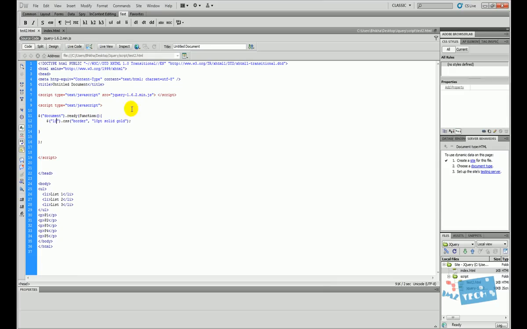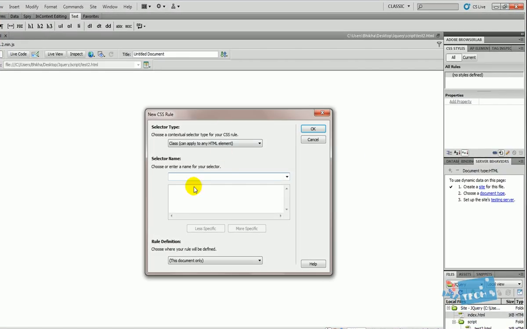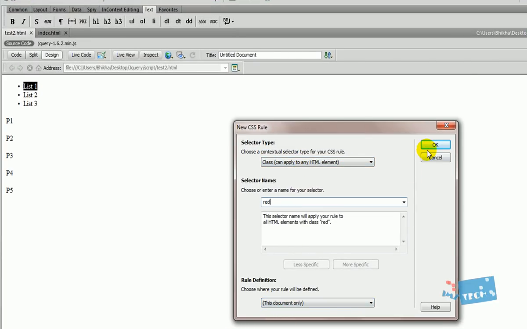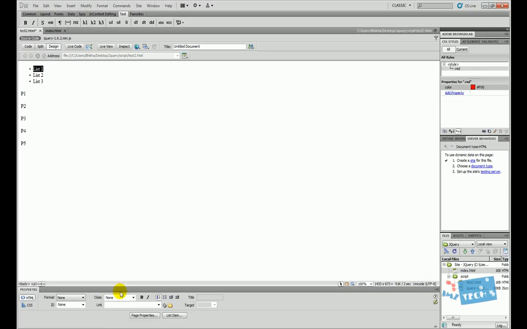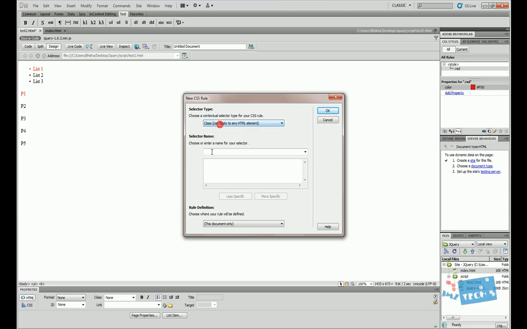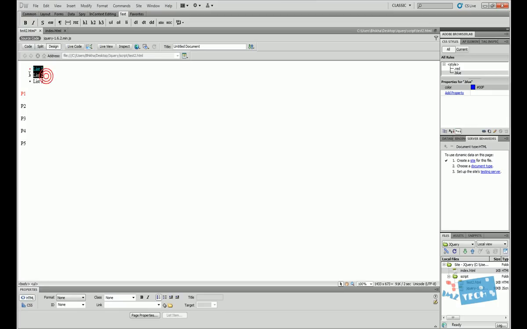Now I'm going to add a little bit of CSS to this. I'm going to highlight my first list and press this button right here, which is new CSS rule, and I'm going to give this rule a name. I'll call it red, and it's a class, and I'll attach it to this particular document, press OK, and put the color red inside and press OK. Highlight that and give it a class of red. I'm also going to give one of my paragraph tags red. I'm going to make another one for blue: press the plus button, class blue, attach it to this object, and again put the color blue inside, then highlight my object and apply blue using the properties panel.